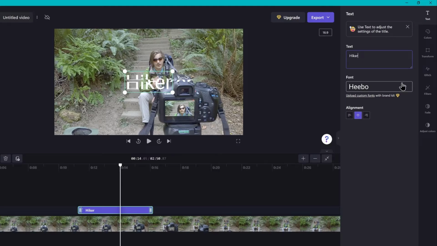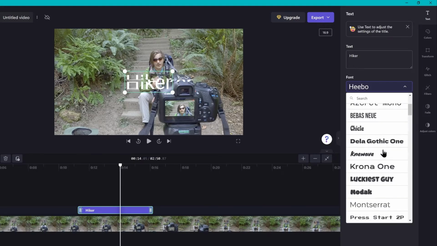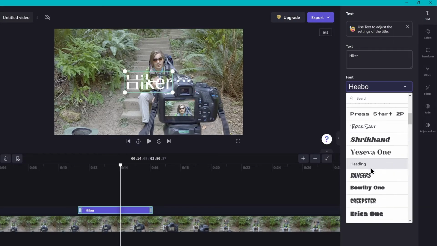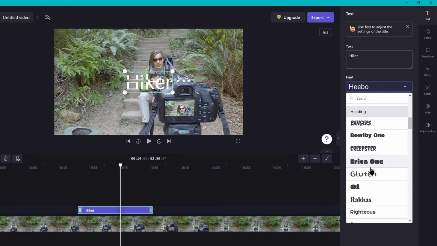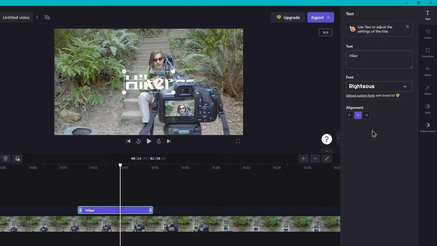And I can even change the font. So by clicking this drop down, I can see other fonts that may be available within the video editing app. If I want to use my own custom font, which is a more advanced feature, I would need to be using the premium version. So for now, I'm just going to choose a font. That looks good. And I even have alignment tools if I want it to line left, right, or center.